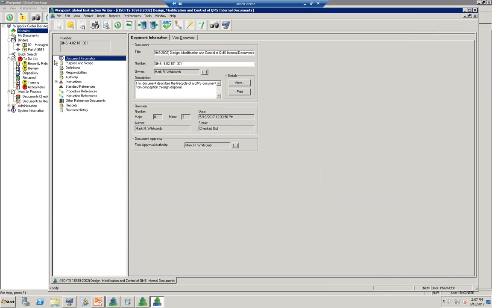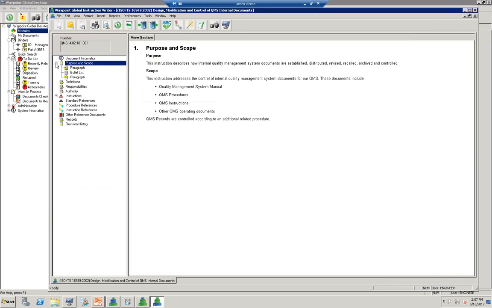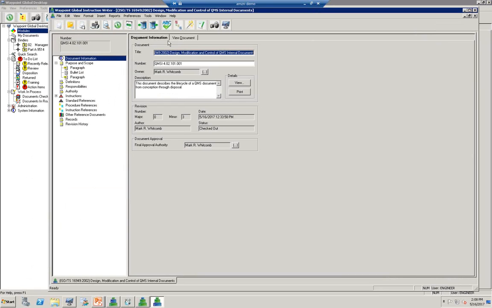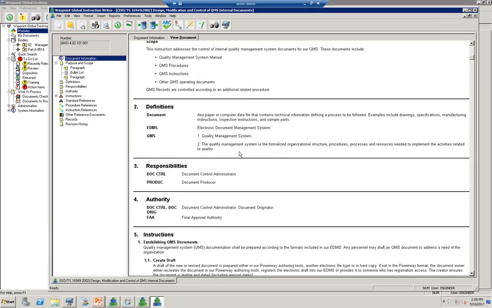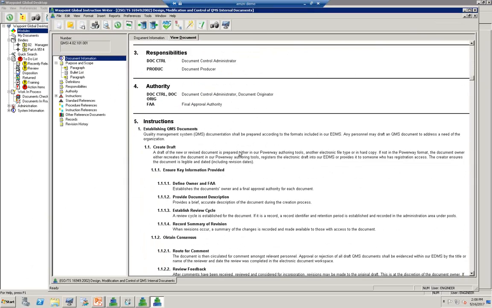So if we need to go through that process again, once again, the editing process of the instructions has not changed. The icons, yes, look nice and new, fresh. But the workspace itself has not changed, so nothing new to learn there. And then viewing the document, still views just as it always has.